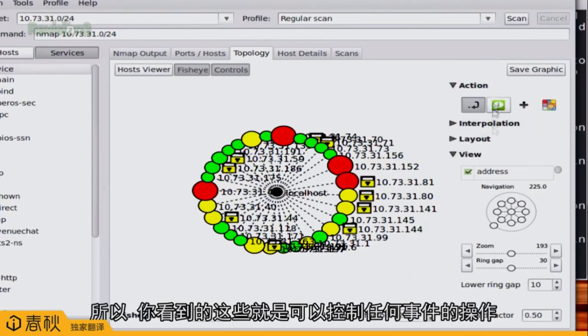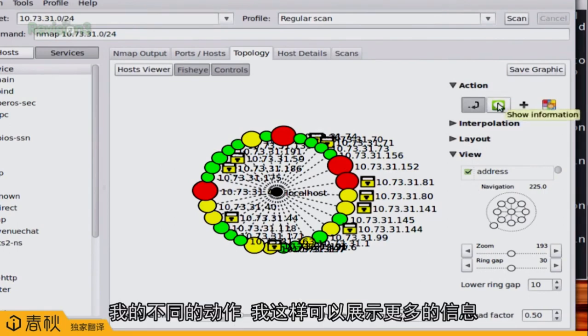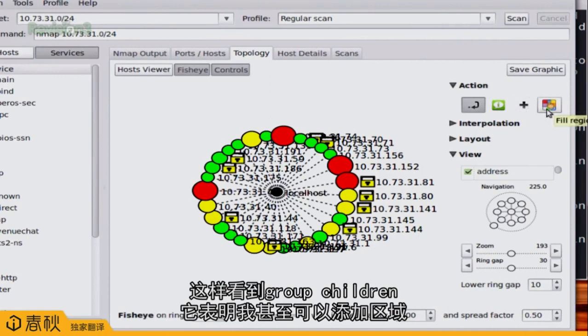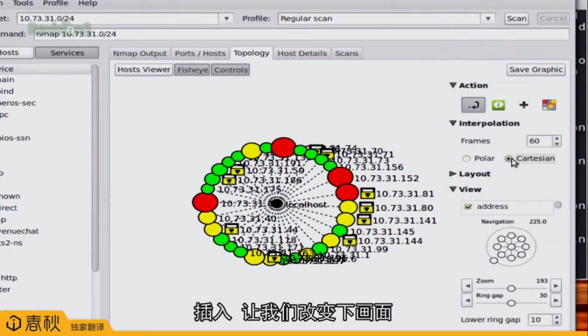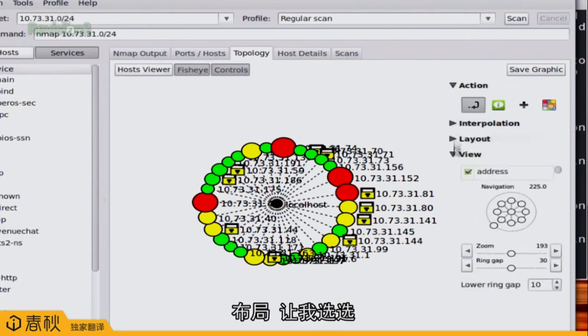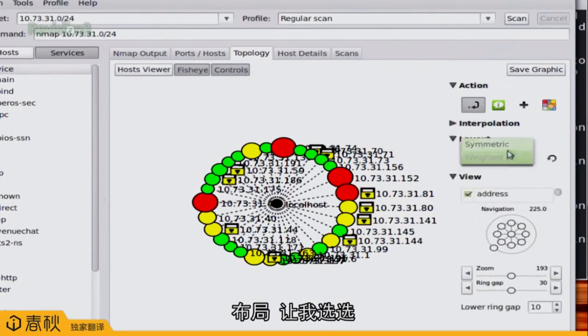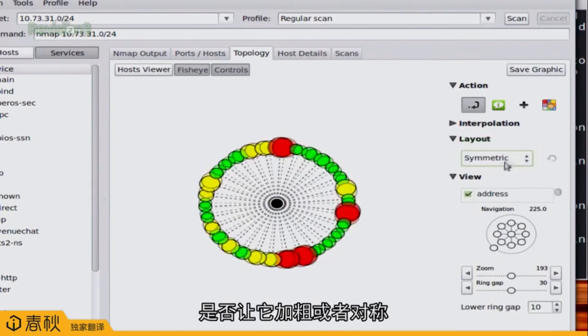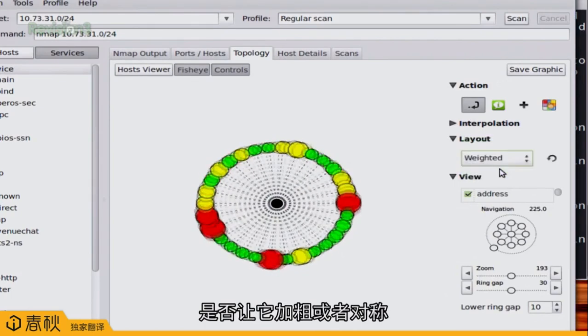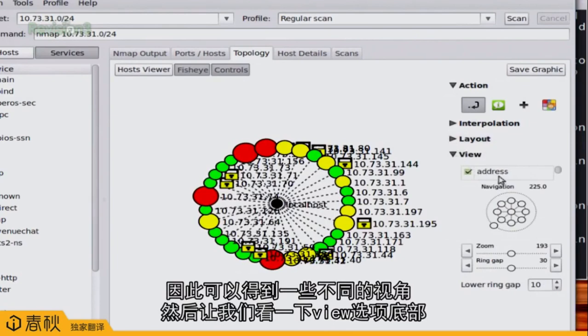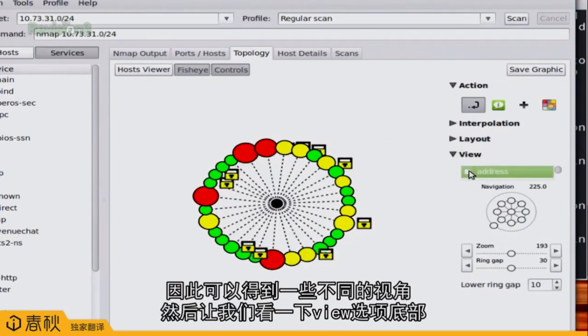So this is the controls, everything on this side that you can see down here. I have different actions that I can take. I can show some more information, group children, whatever that means. I can even fill regions. Interpolation lets me change frames. Layout lets me choose whether it's weighted or symmetric. So a couple of different views.